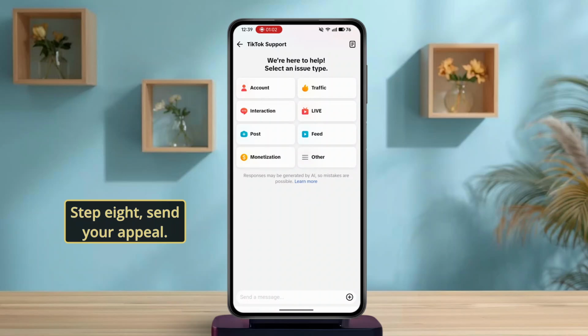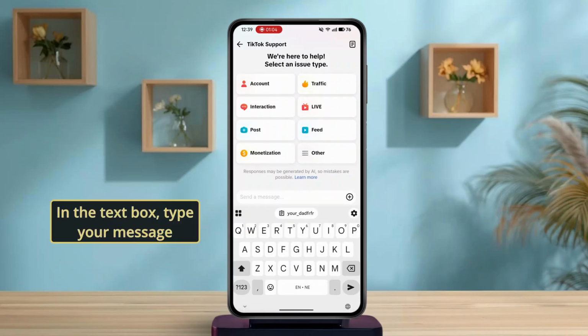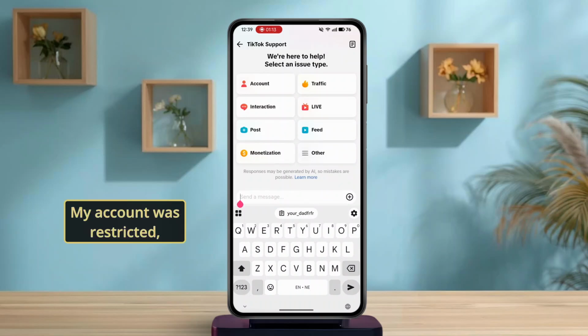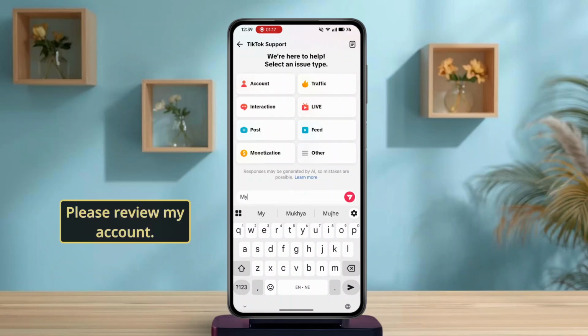Step 8. Send your appeal. In the text box, type your message explaining your age restriction issue. For example, I need help appealing my age restriction. My account was restricted, but I am, your actual age, years old. Please review my account.